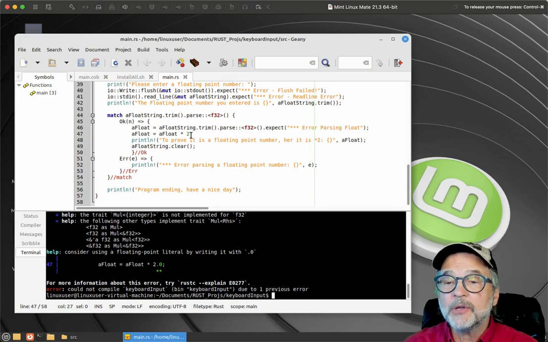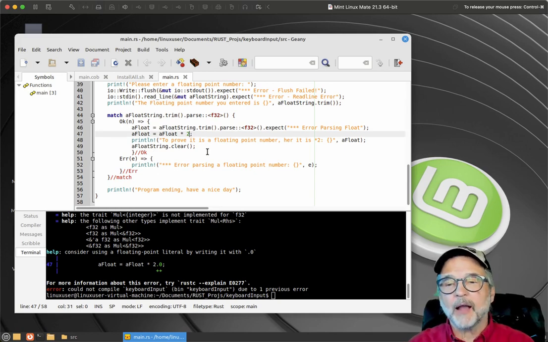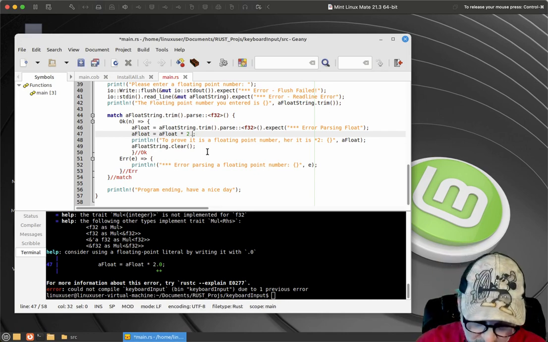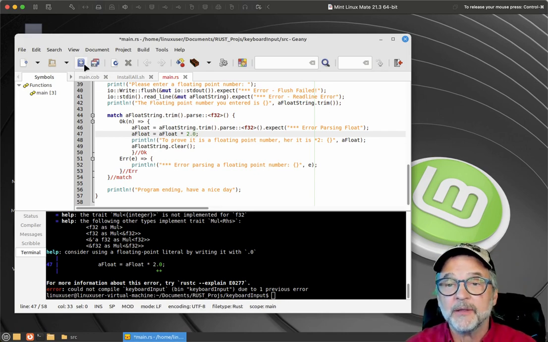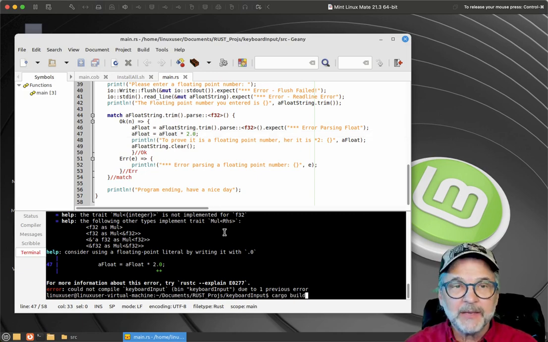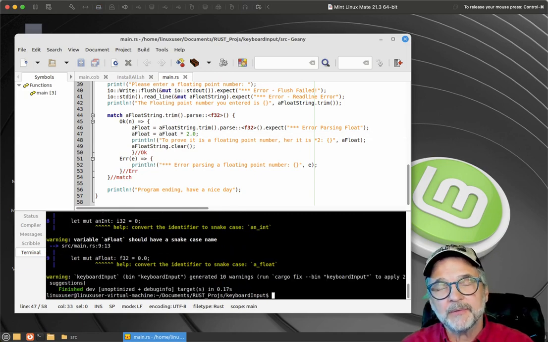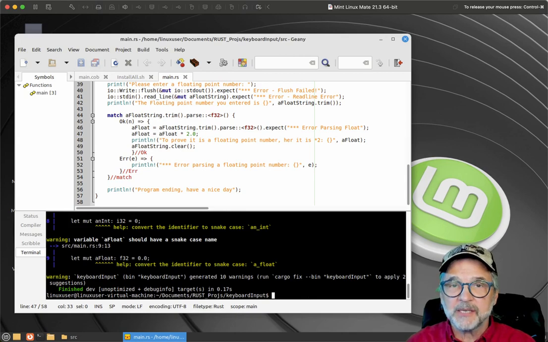Okay, a float. Oh, look at, I'm trying to multiply. This is really good error. I'm trying to multiply a floating point by an integer. 2 is an integer. So we just have to put 2.0 there. That is one thing I do like about the Rust compiler is it does give you suggestions. It actually helps you code. So, all right, might be complicated, but it helps you code.